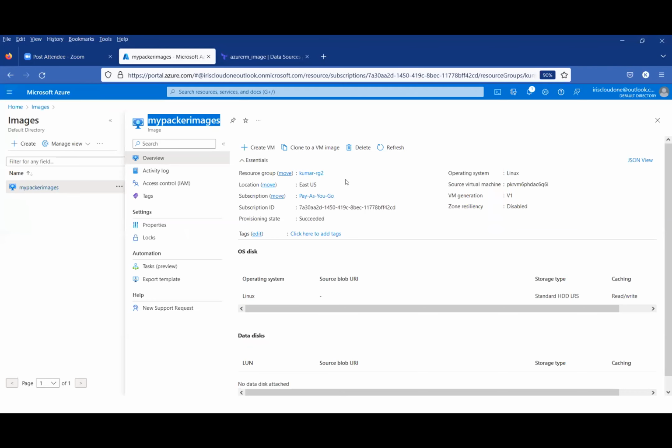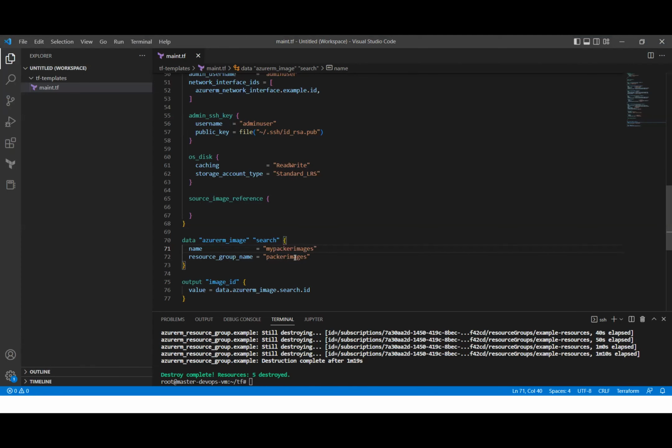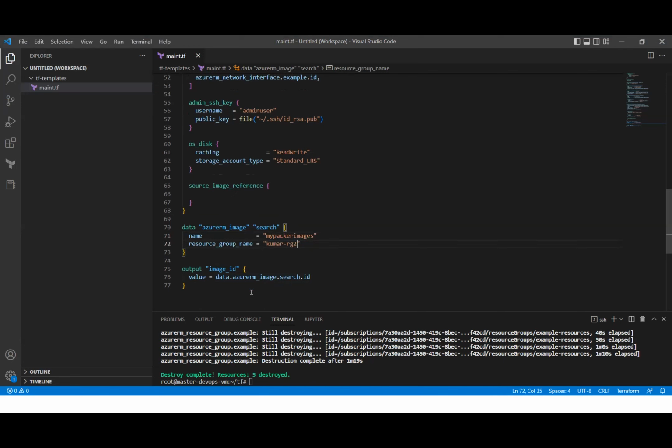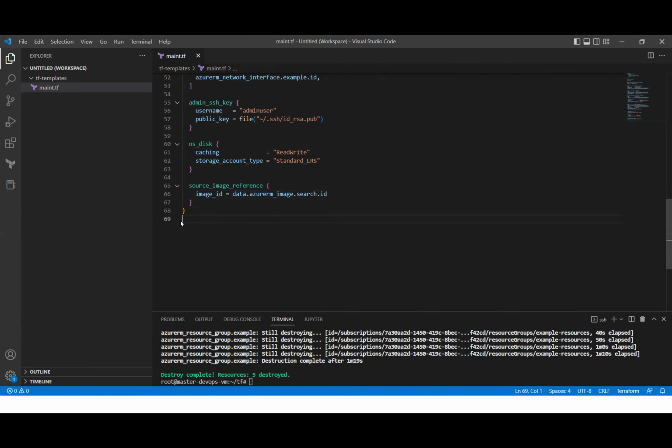What is the resource group for this? The resource group is RG2. And the image ID is equal to data dot whatever I'm searching, the image search, or you can just copy and paste it, no worries. Image ID is equal to this one. So participants, with this, everyone, are we good now?